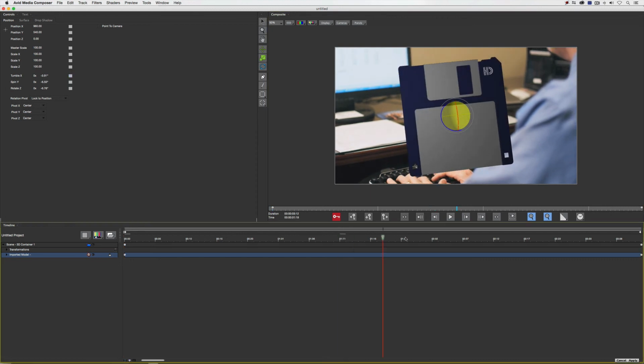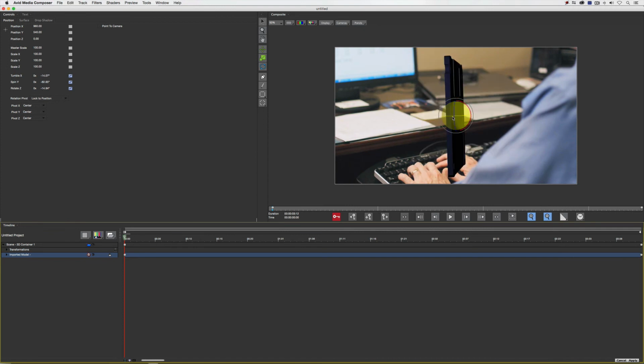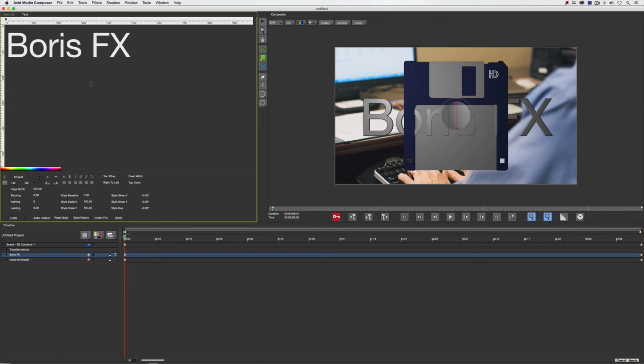Okay? Now, what we want to do is set up a title to go with this floppy disk. I'm just going to undo what I did just to set everything back to its default. And let's put in some 3D extruded text. We're simply going to add the extruded text by clicking on extruded text. Now, Boris Effects is not what we want. What I'm going to do is type in, let's type in floppy disk. Why not? Okay.